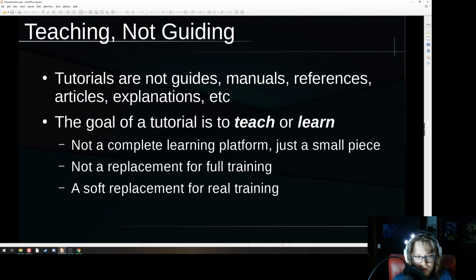Let's talk about the difference between teaching and guiding. So a tutorial is not a guide, it's not a manual, a reference, an article, an explanation. A tutorial is a learning thing. It is a thing for learning. The goal of a tutorial is to teach or to learn from the reader's perspective. So to teach from yours, to learn from theirs.